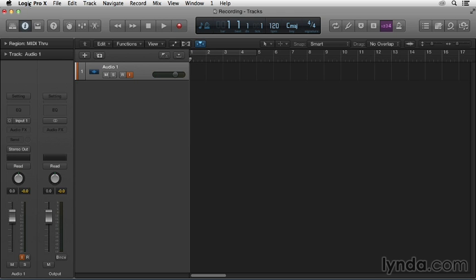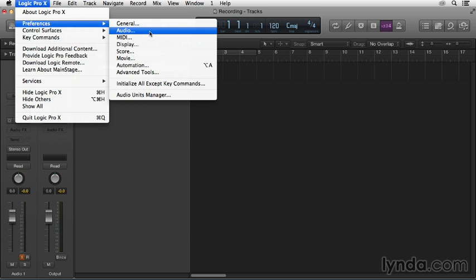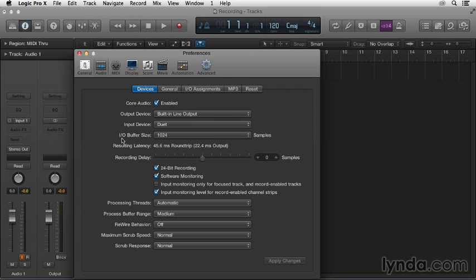Let's go back to our global preferences for a second, under the audio section. Now here you notice our I/O buffer size is set to 1024 samples. Now that's set pretty high. It'll give us a lot of processing power, but it's going to cause a lot of latency. In fact, down here it tells me the resulting latency is 45.6 milliseconds. That's pretty high. It's going to cause some weirdness and some delay as we're recording.